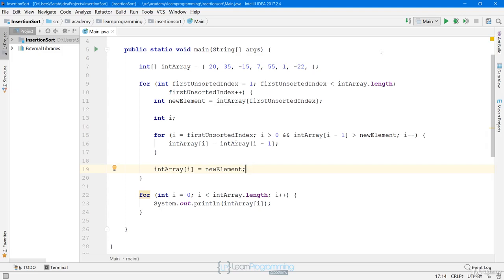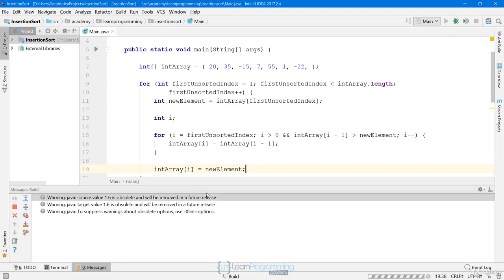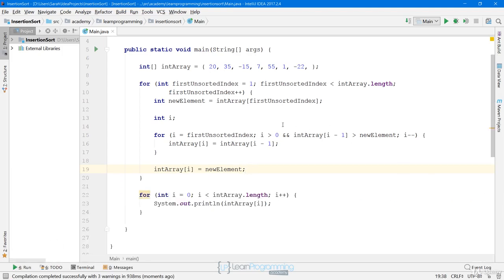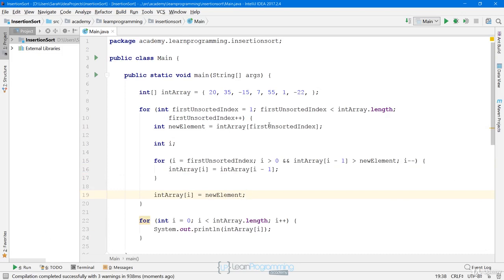So let's run this to make sure this actually works. And indeed it does. We get minus 22, minus 15, 1, 7, 20, 35, and 55. I'll just close that off, and so that is insertion sort. It works by taking each element and inserting it into its correct position in the sorted partition, and at the end, when we've gone through all the elements, the entire array is the sorted partition. And so we're done.